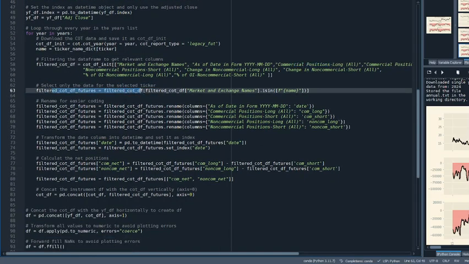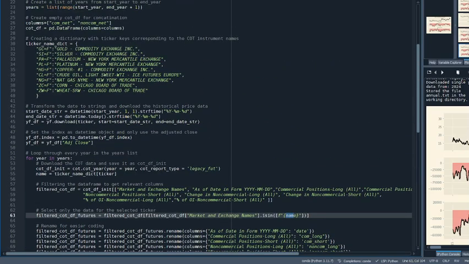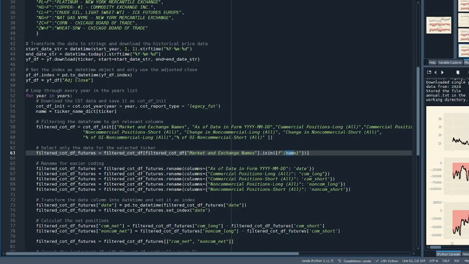And here we get only the relevant rows which have the name of the instrument in the column. So here we select for the asset of interest. In this case, it is silver. So the name is Silver Commodity Exchange Inc. And we use this name to select only the data for silver.